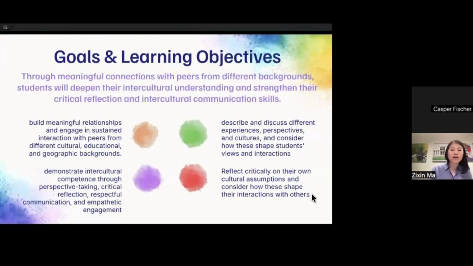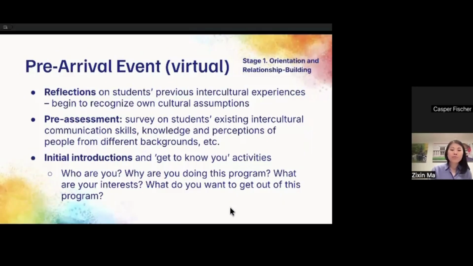Our overall goal is that through meaningful connections with peers from different backgrounds, students will deepen their intercultural understanding, strengthen their critical reflection and intercultural communication skills, and engage with different experiences, cultures, and perspectives. So, our program begins with some pre-arrival events and activities, including reflections on students' previous intercultural experiences, a pre-program survey to gather basic student information and serve as a pre-assessment, and a virtual event for students to meet each other online and do initial introductions.